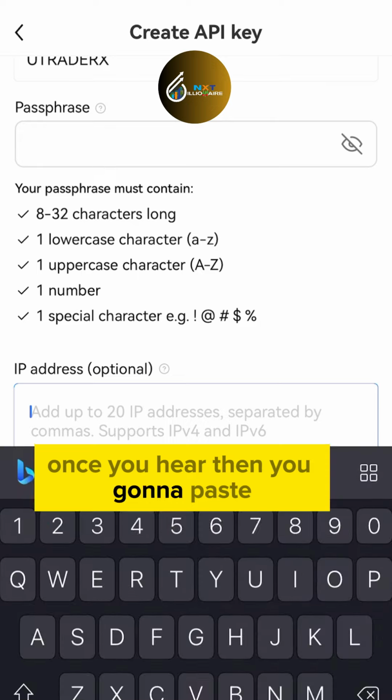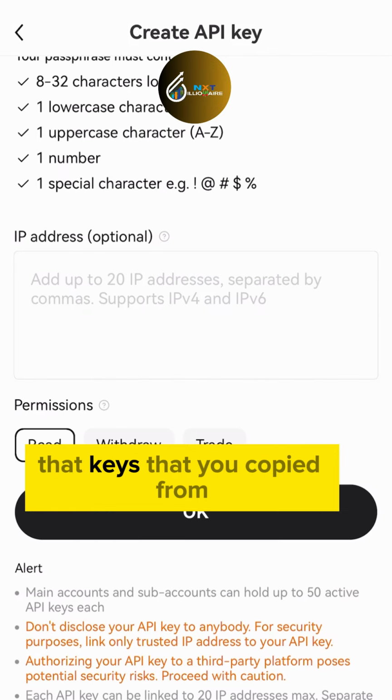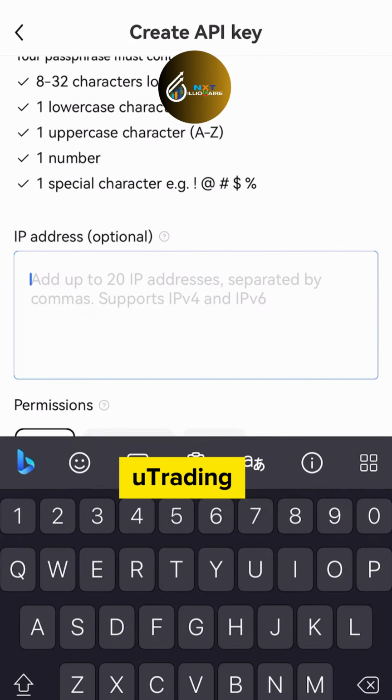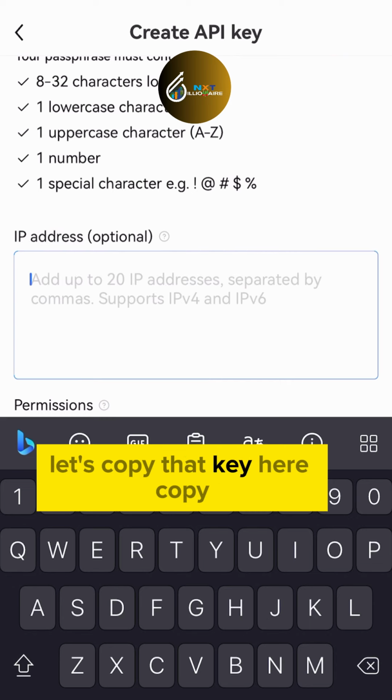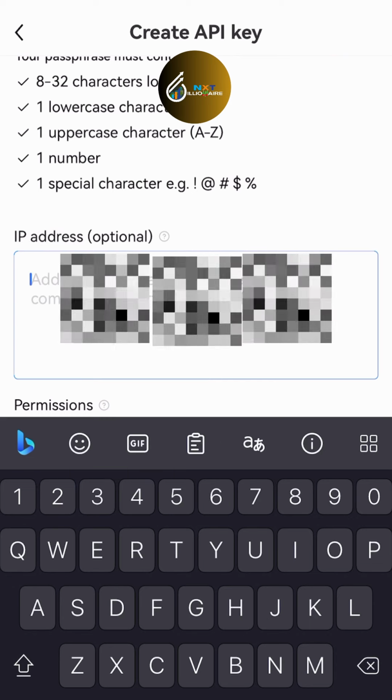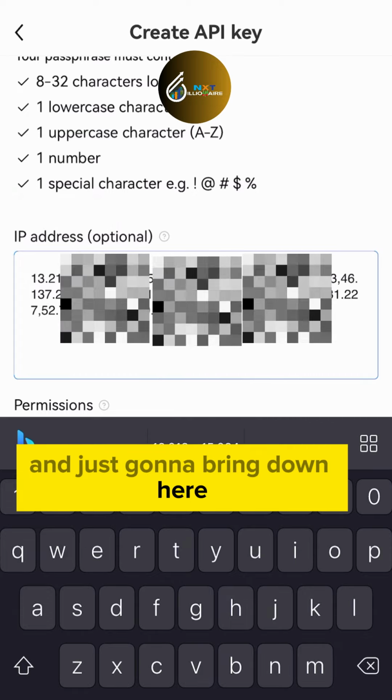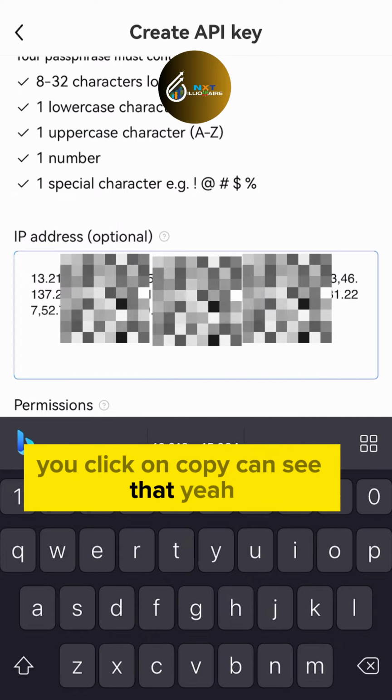Once you're here, then you're going to paste the key that you copied from YouTrading. Let's paste that one here. Oh no, it's not this one. Let's copy that key here. Copy, and just bring it down here. You click on copy. You can see there. Yeah, you can see that.